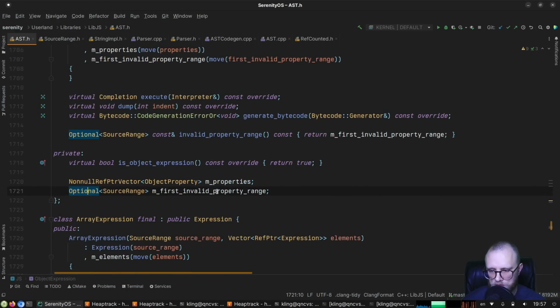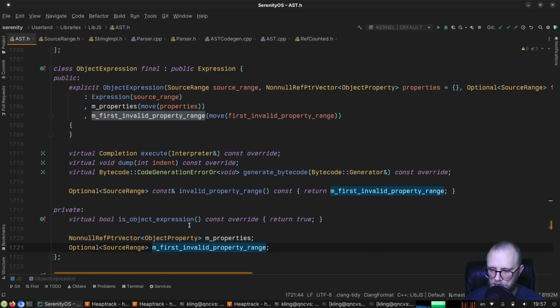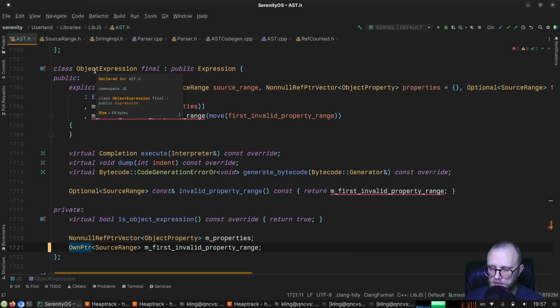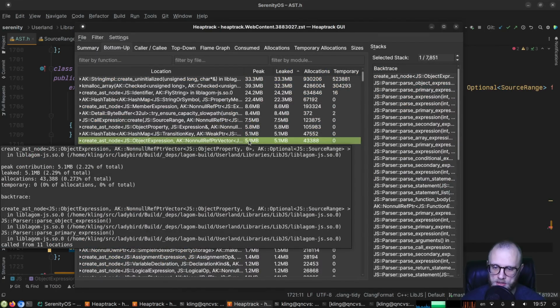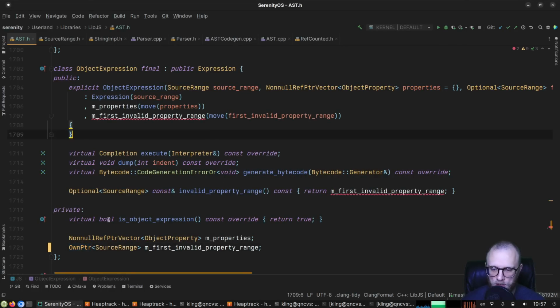So what is the size of this thing now? It's 64 bytes. So we could probably shrink that down to 8. Because if you have an invalid property range, which sounds like something that's kind of rare, if we just use an OwnPtr for that, we already take it from 120 bytes to 64 bytes. So almost cutting the size of this thing in half, which should give us more than a 2 megabyte reduction just from doing this. So let's try that out.